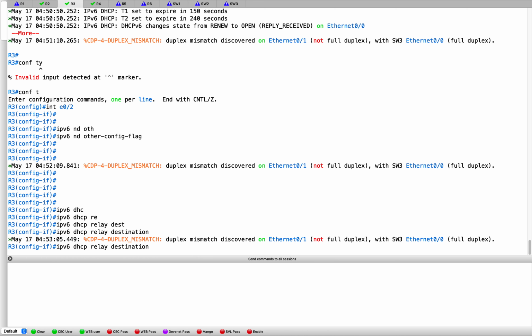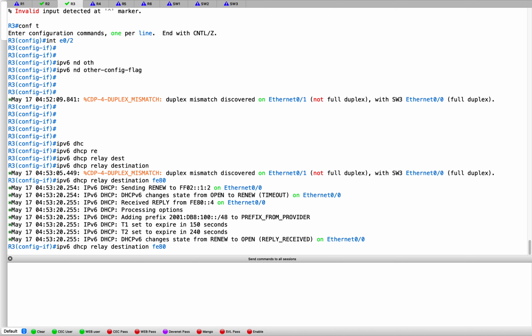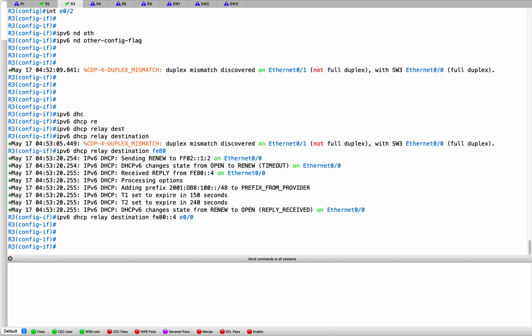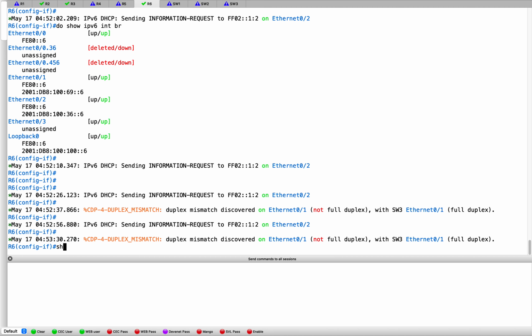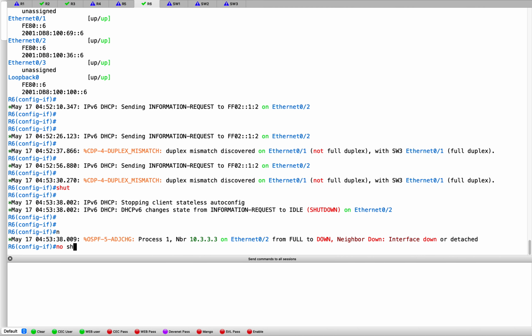So you grab the prefixes from the ISP which is providing to you, which is R4 in this case, and then you set up a relay, for which you need the IP address of R4, which is FE80::4, and the interface will be Ethernet, I believe, 0/0, the outgoing interface. So that's how you configure the relay. And once you configure the relay, you will have to probably do a shut and no shut here. So let's do a shut and no shut.